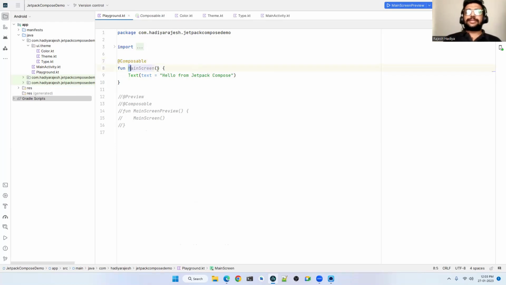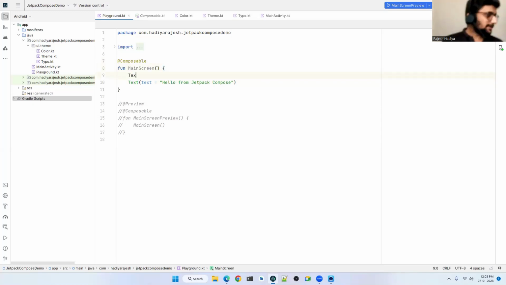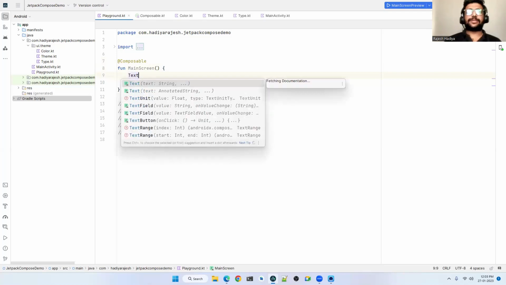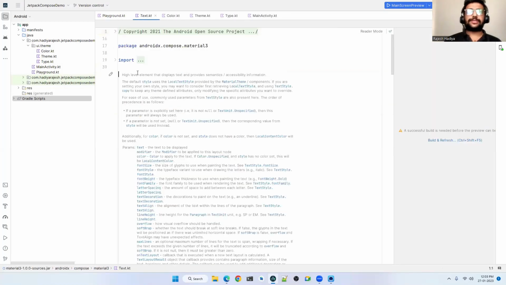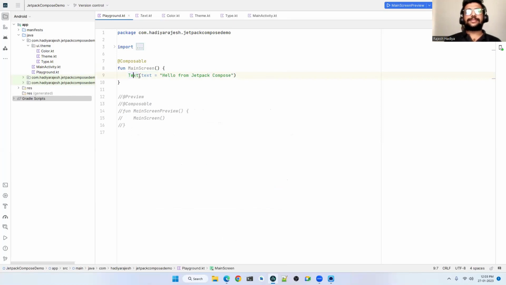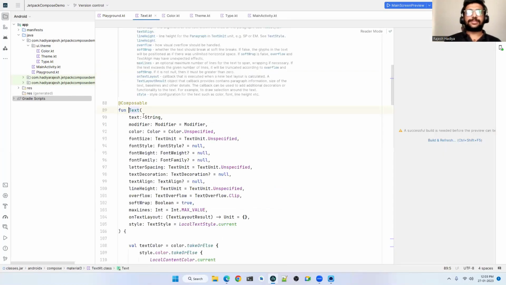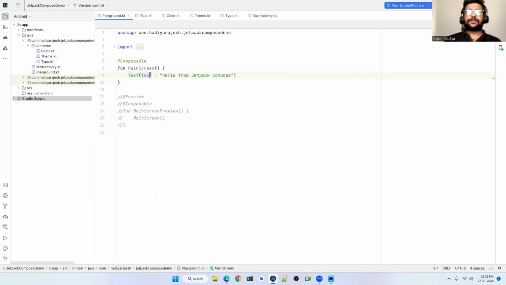So I have created one function called MainScreen, and it is marked with @Composable. And inside, what I'm doing is just calling Text. This is a function from the Compose library that will show the text. If you go to the definition, you can see it is a high-level element that displays text. Now the Text accepts some arguments. First is the text, second is the modifier; we'll come to it later. For the text, I have written "Hello from Compose".